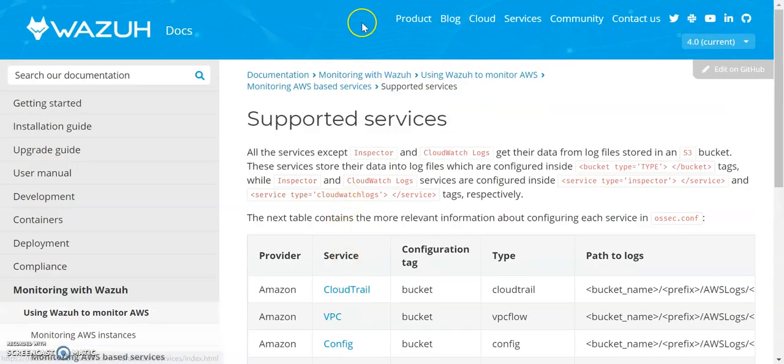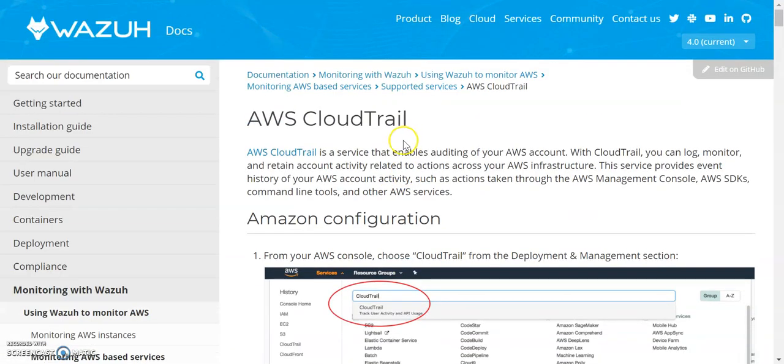When you click on this, you will find different instructions for different AWS services. Here you can see AWS CloudTrail. CloudTrail is a service you can use for auditing purposes. It will log each and every API call happening in your AWS account. Everything will be logged in AWS CloudTrail, and that trail can be stored in an S3 bucket, and that S3 bucket can be a path of your Wazuh server, and from there it can capture all the logs. It can analyze those logs and give you a nice analysis of those CloudTrail logs.